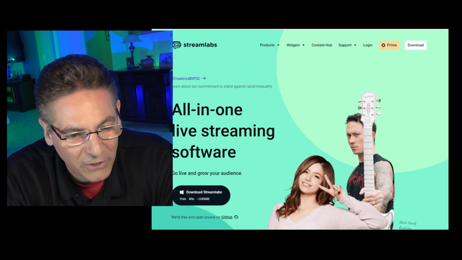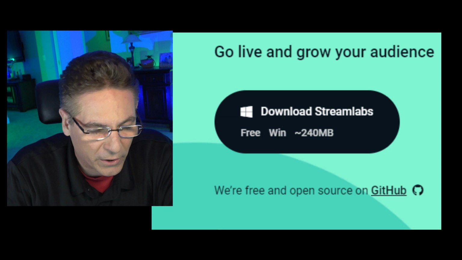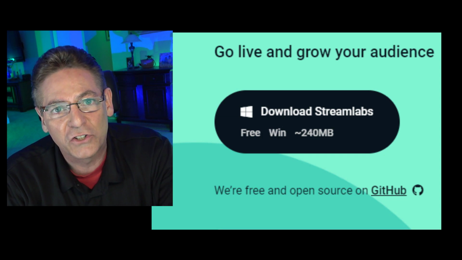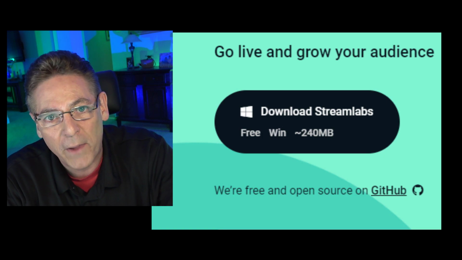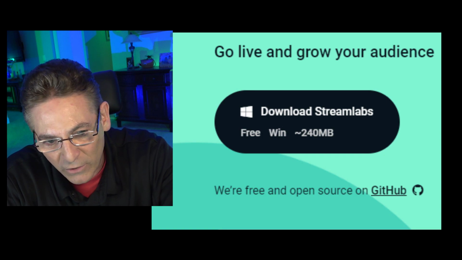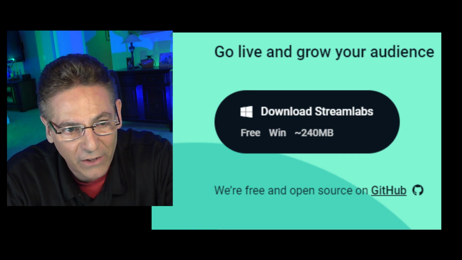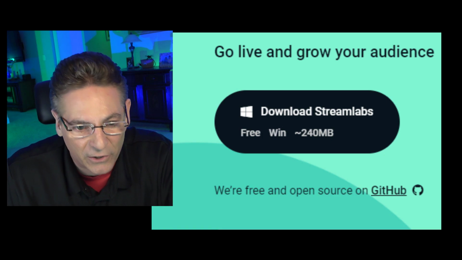Okay, here we are at Streamlabs.com, and as you can see, there is a button that says download Streamlabs in the lower left-hand corner. It's 240 megabytes in size. That essentially is the same, relatively speaking, as OBS Studio. You can install it on your computer and run it as a standalone streaming software package, but we're not going to get into that. Maybe we'll talk about that in another video.